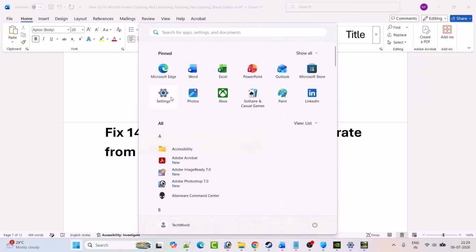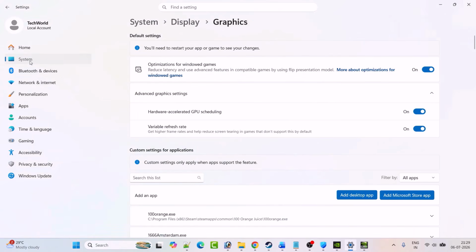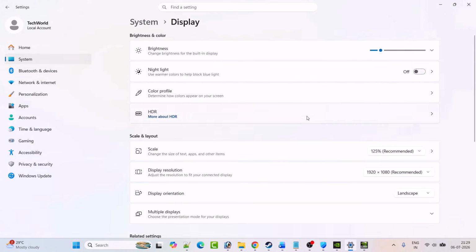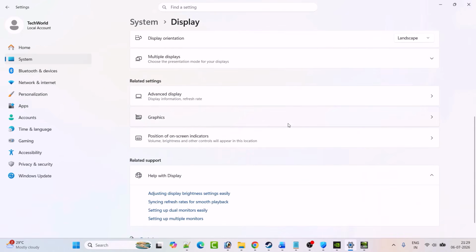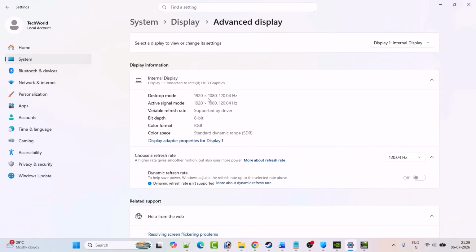So open Windows settings. On the left, click on System, click on Display, scroll down, click on Advanced display option, and here you will see the refresh rate. If it is set to 240 Hz, then you can switch to 120 Hz and then launch the game and check, or you can also switch to 60 Hz and then you can go ahead, launch the game and check.